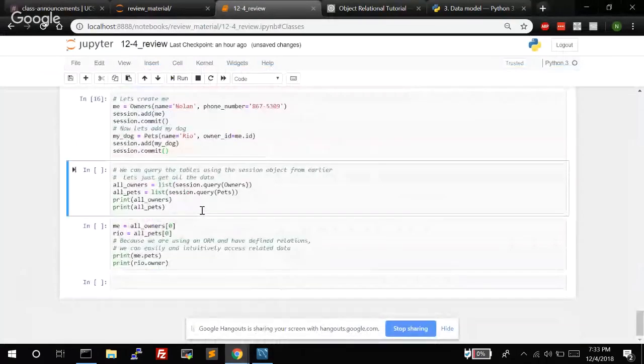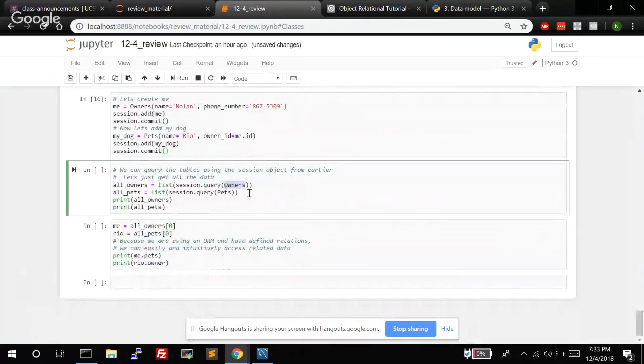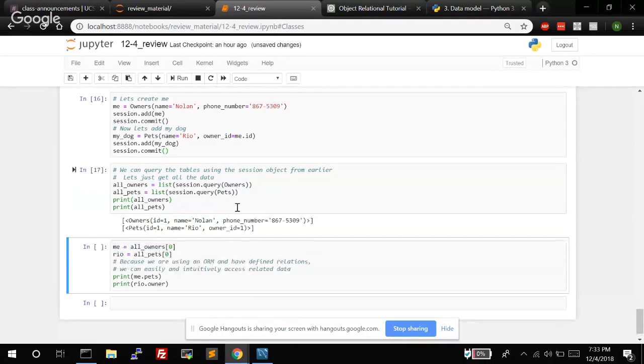But here's where the magic happens. Okay. So I can do queries by just passing in the class that I want to query on. So I have this owners class, and when I pass it to query, SQL Alchemy knows to look at the owners table and get data. And I'm going to do this for owners and pets. You can see that I have the following data in my tables, and that's not all we can do.